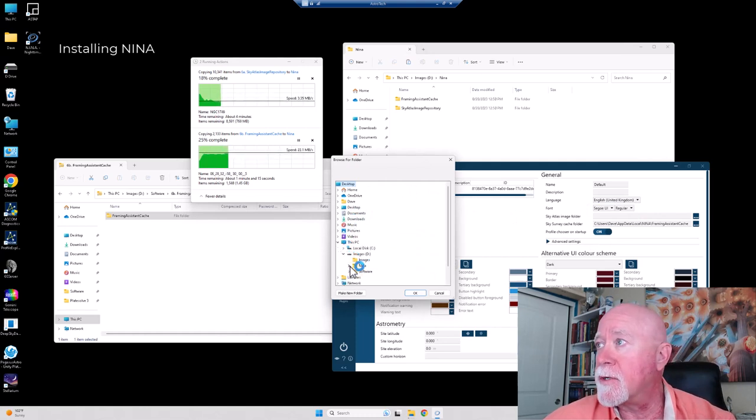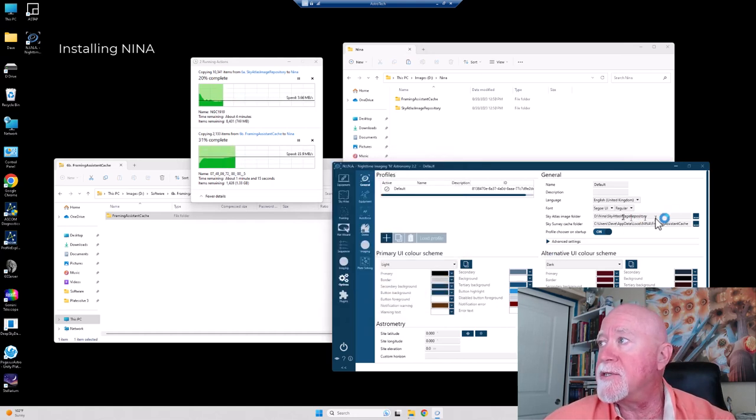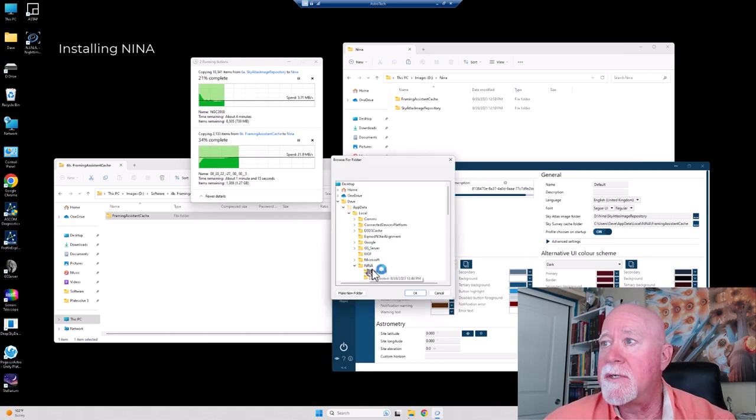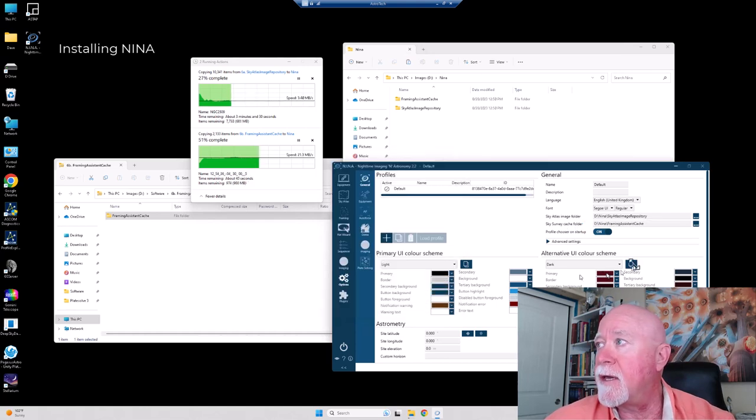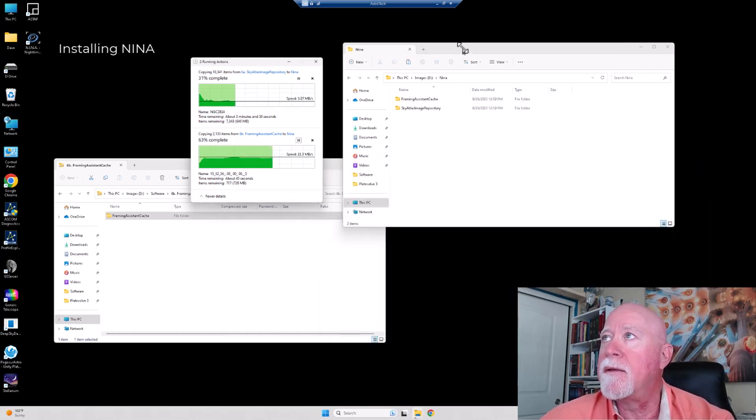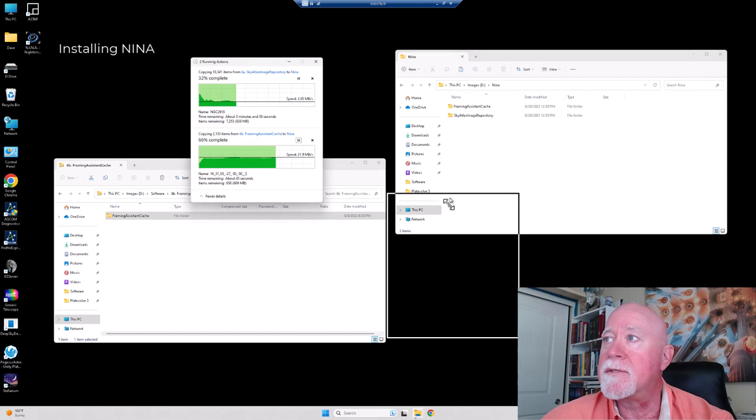So the first directory we're going to point to is the Sky Atlas image repository, and we see it there. And then this next one is not going to be in C, but in D, and go into NINA, and we've got the Framing Assistant cache, and we say okay, and there we are. So we got these two set up in NINA, so that's good. We can close out of NINA now, and we just wait for these two to copy over.